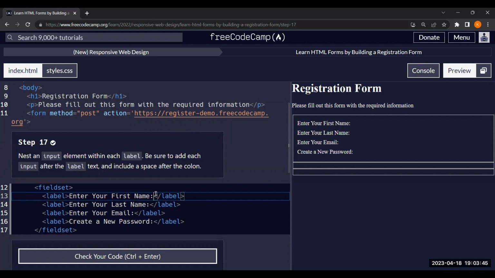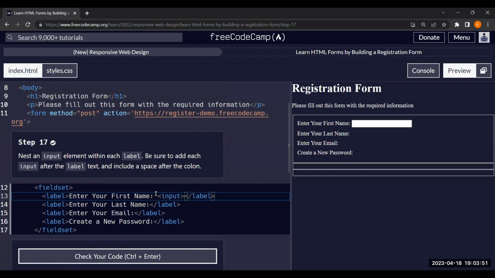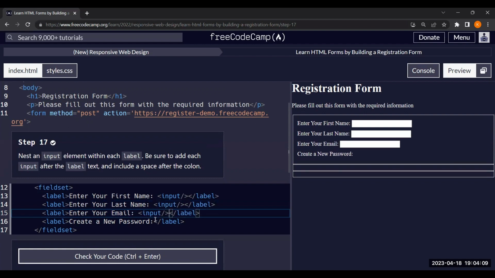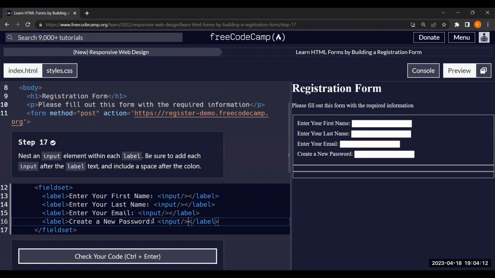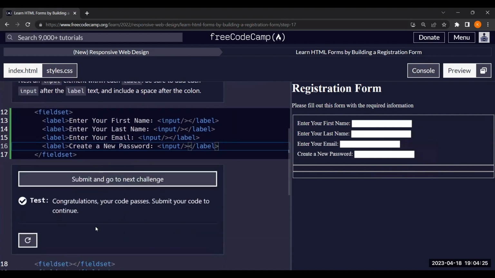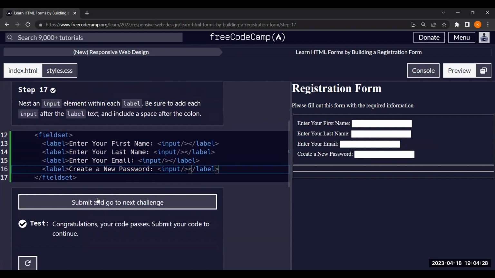Now I will take an input element after the space, input. Okay, and the input element is a self-closing tag. So I will close this also here, and I will just copy this one and paste it in each label element after one space after the colon. Okay, for the email also, for the password also. So now in this part we have to just add the input element. Now I will check my code, is it correct or not. Yeah, my test case is passing and my code is correct. Now I will submit my code and go to the next challenge.